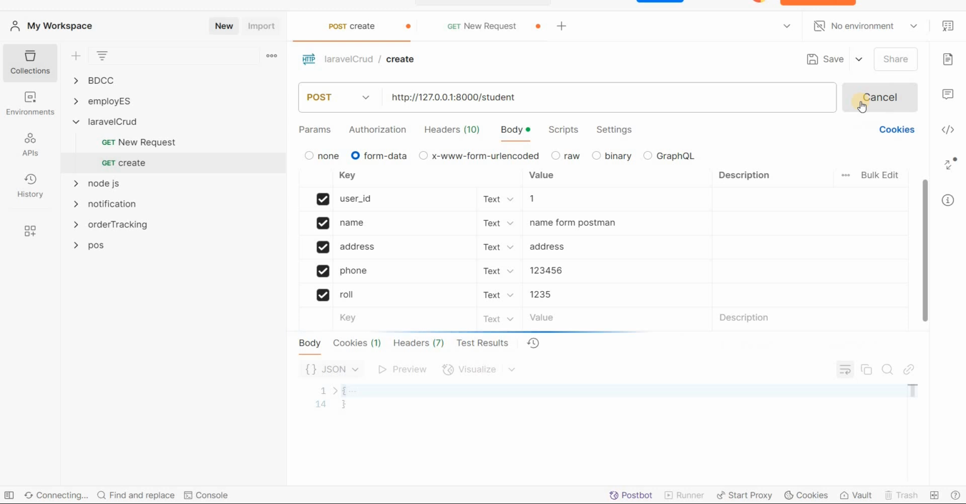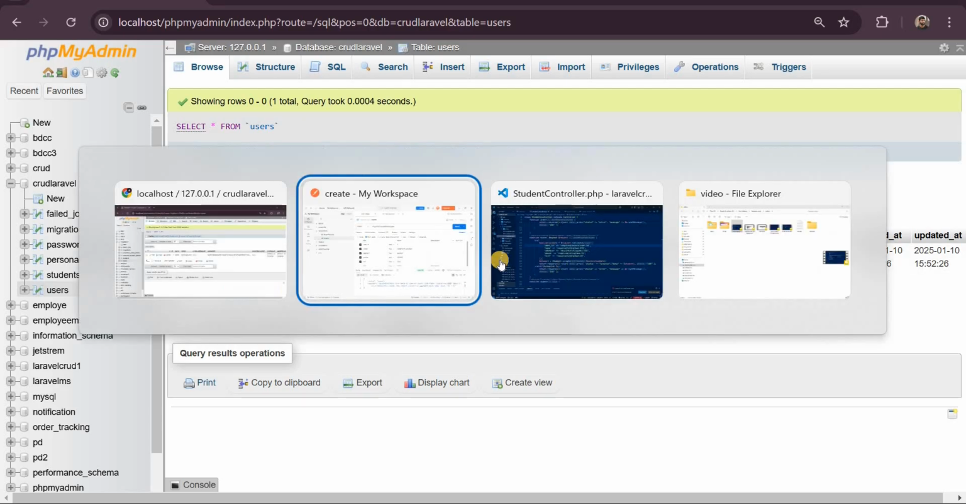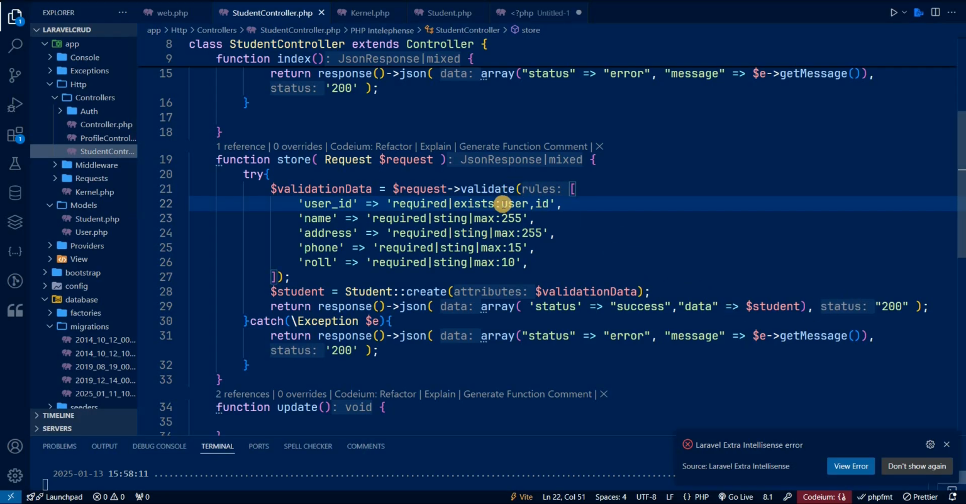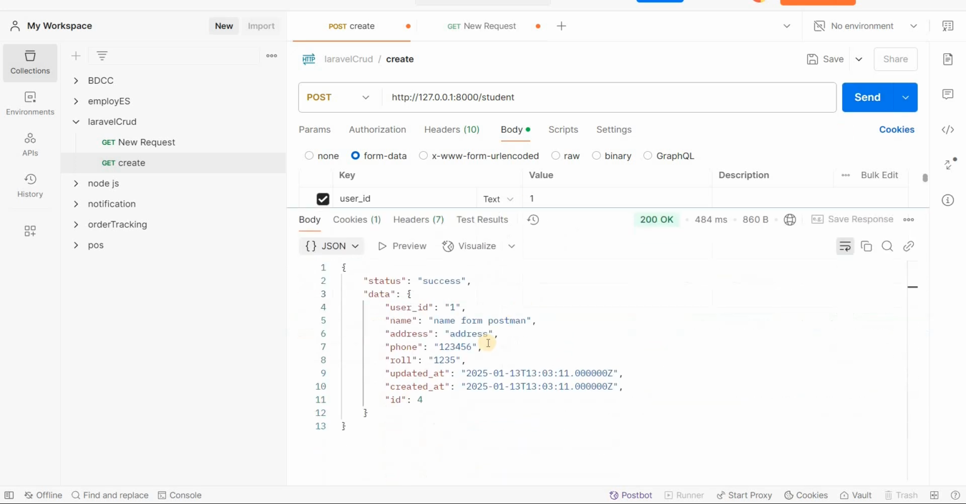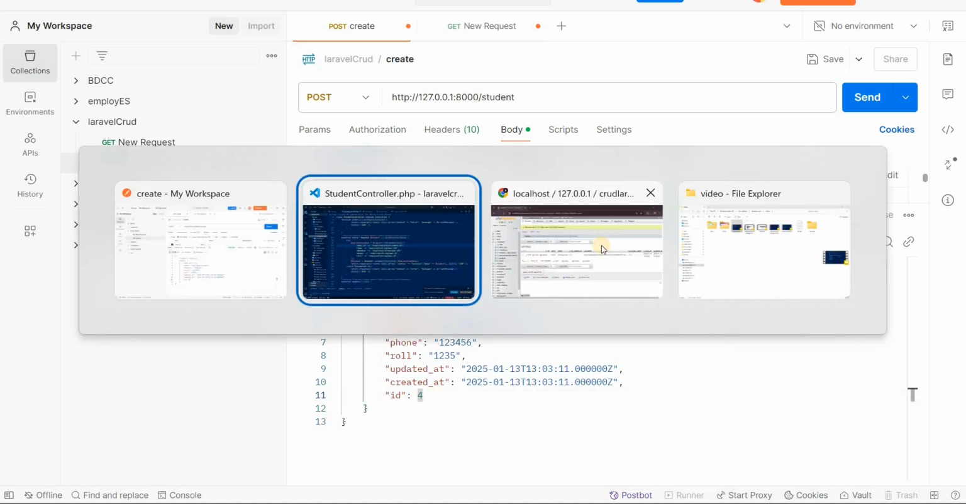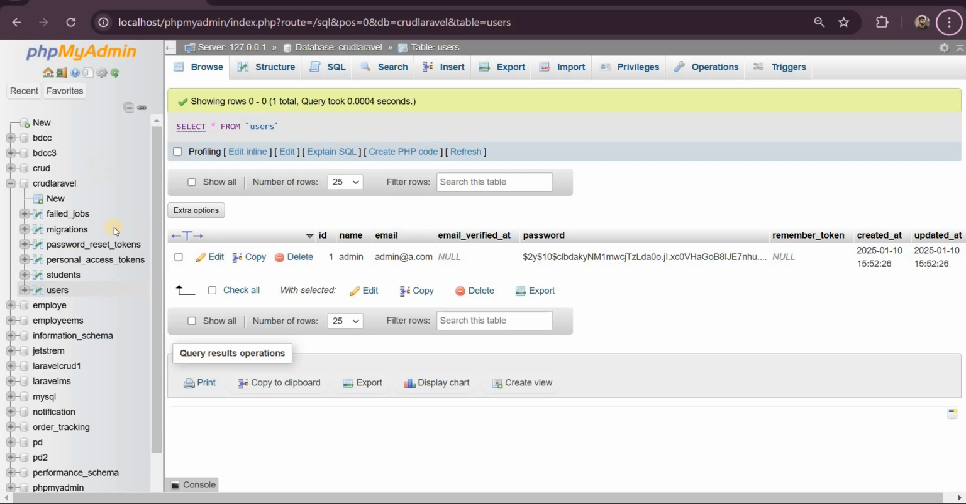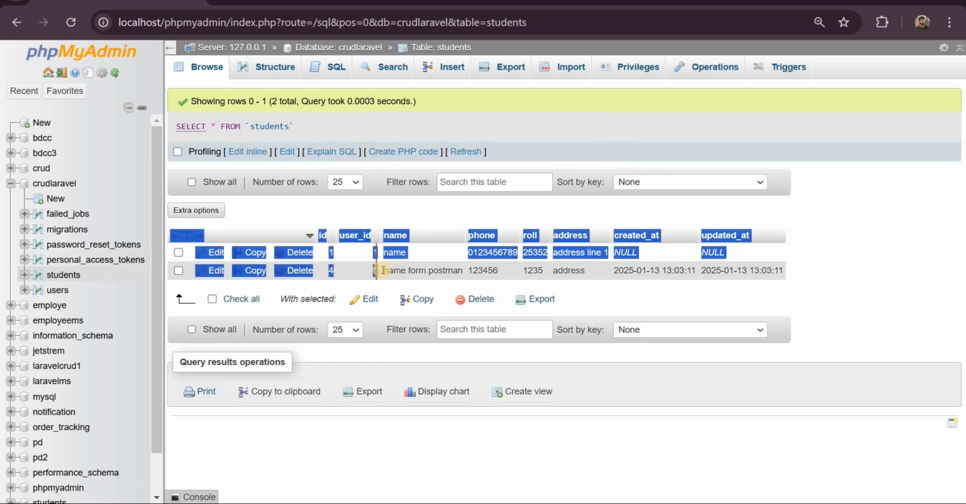Here is an error, and maybe I missed the users table name. Okay, let's check. Oh yes, I missed the s at the end. Our data has been inserted. This is our ID. Let's check in the database. Yes, our data is inserted.